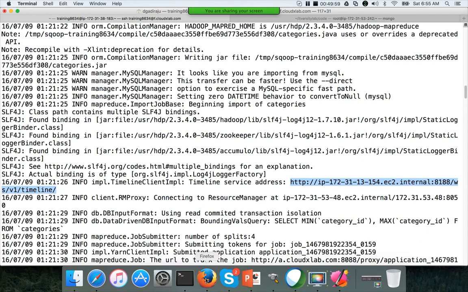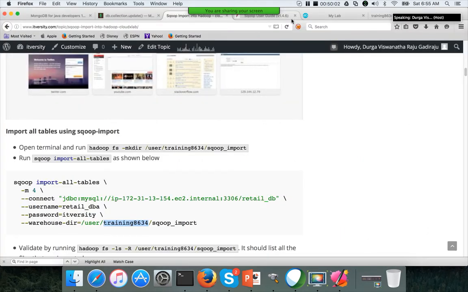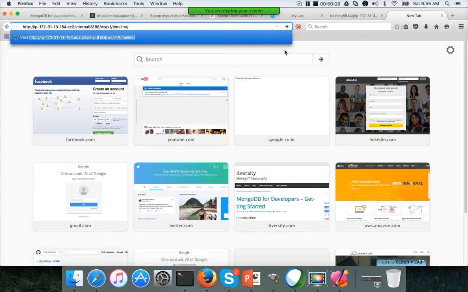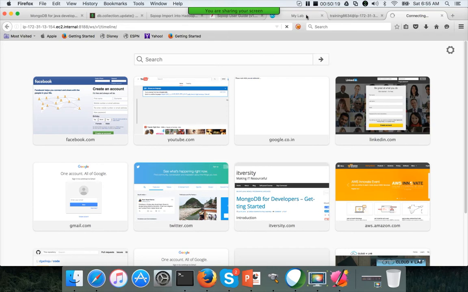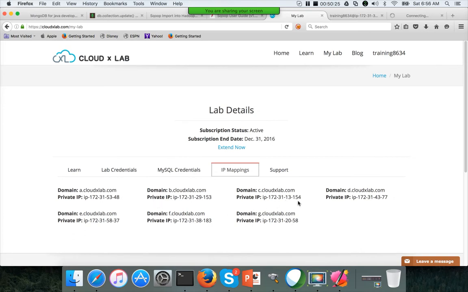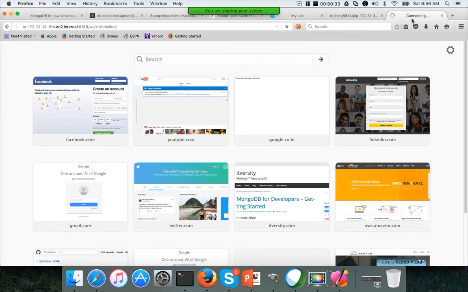If you have already updated the host file, you can directly go to the browser and paste this. If you have not updated the host file, then you have to replace this with the public DNS. These are private IPs, so you have to replace them with the public DNS. Here it is trying to connect to 154. So go to MyLab, go to IP mappings, check for 154, and replace it with this. I am not sure why it is not connecting. I think the 8188 port is not open. That's why it is not connecting.